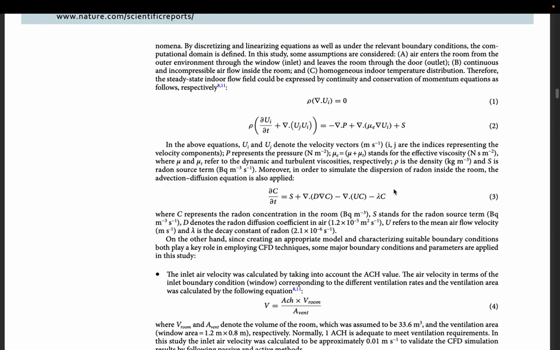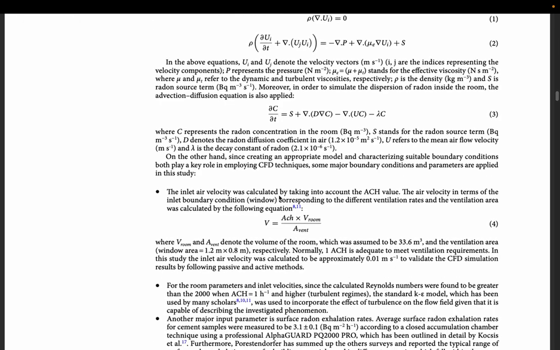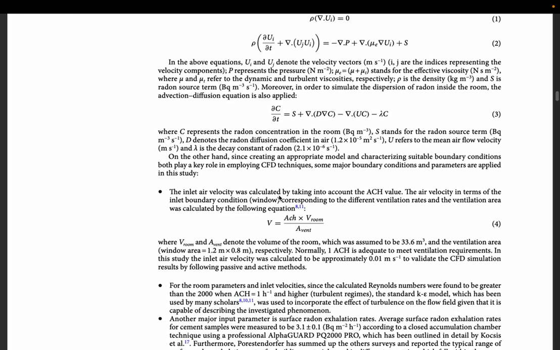Next step: once you set up your governing equations, you need to come up with some boundary conditions. Here our variables are velocity and the concentration of radon. Velocity and concentration are the variables that I need to find. So my boundary conditions will be expressed in terms of velocity and concentrations.